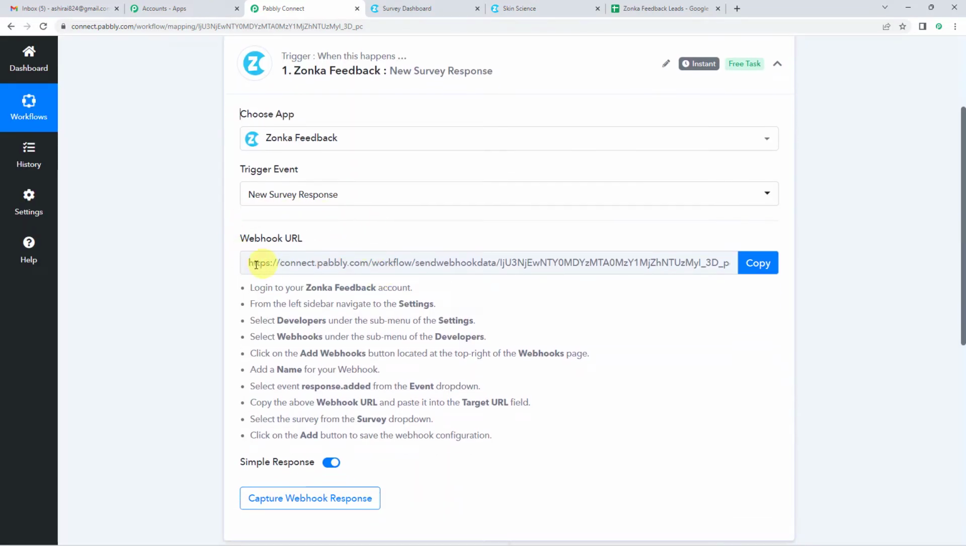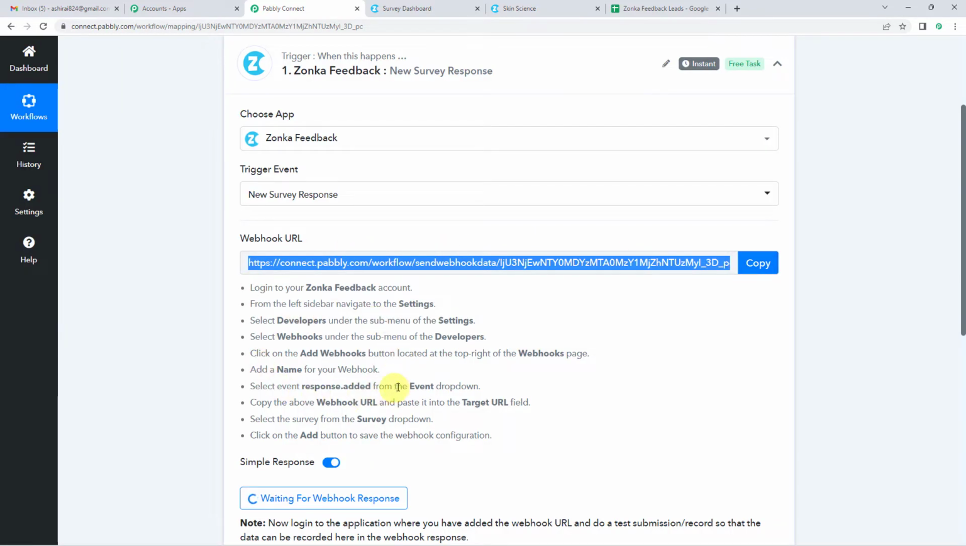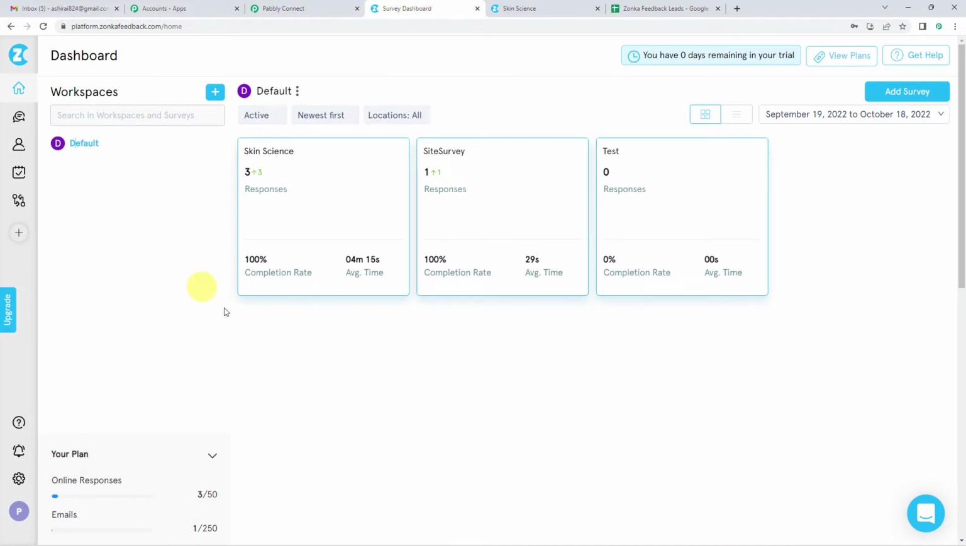Now you can see it has generated a webhook URL like this. A webhook URL is basically a link that connects two applications. So let us copy this URL and follow these instructions to know how we are going to set up the integration in Zonka Feedback. First we have to log into Zonka Feedback. I'm already logged into my account. You can see, this is my dashboard.